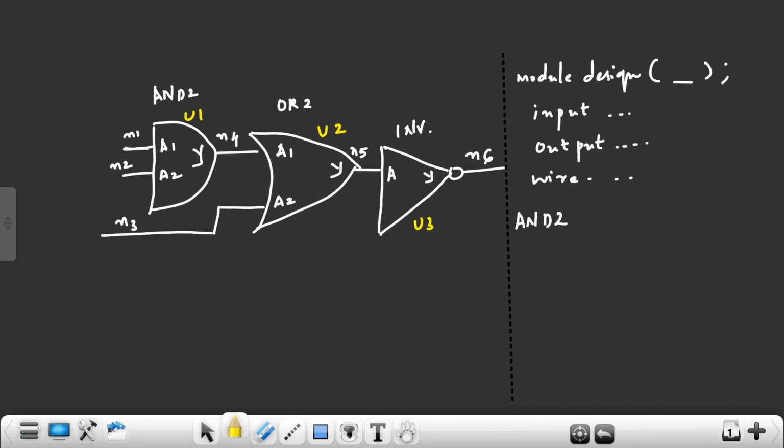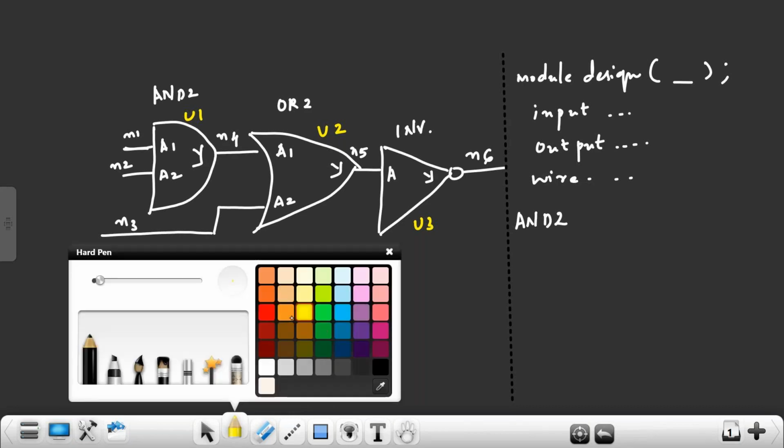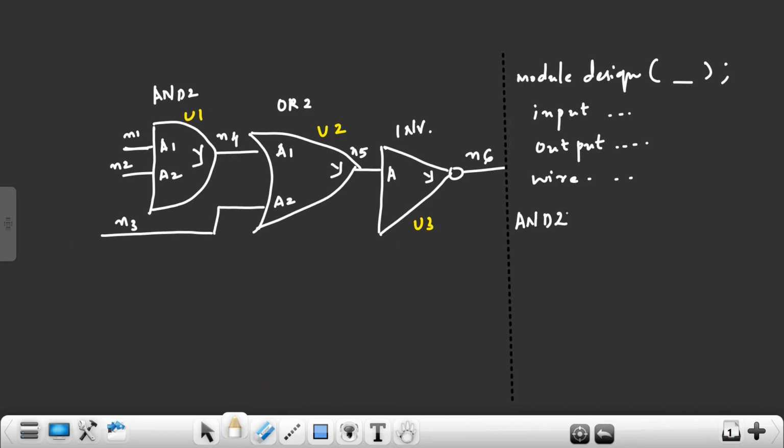So the instance name is given because I can have plenty of AND gates in the design. So I should be having some difference, right? One AND gate to another AND gate. For that reason, the synthesis tool will give this instance name. So first use this library name and the two-input AND gate. The instance name is U1.